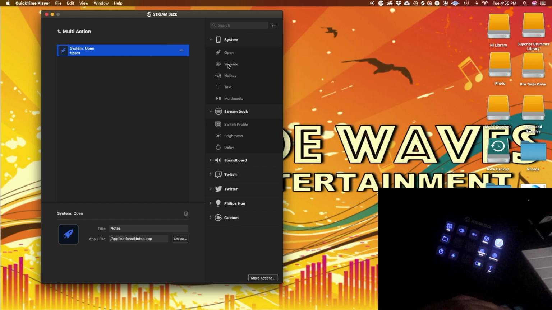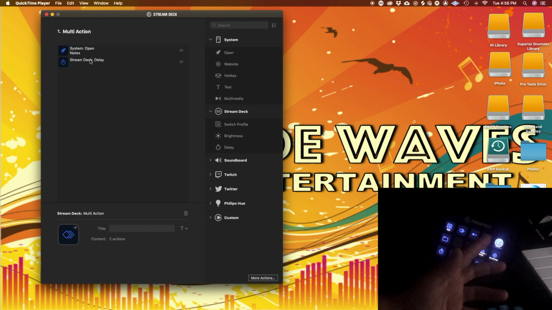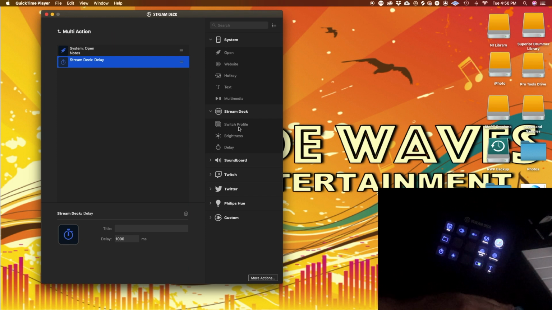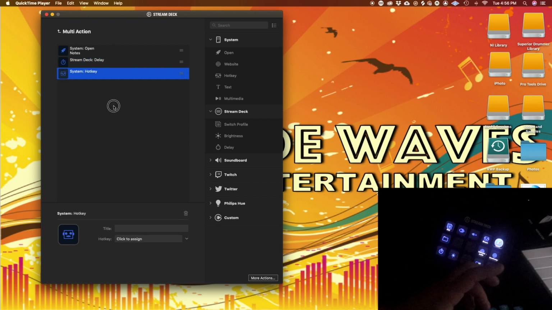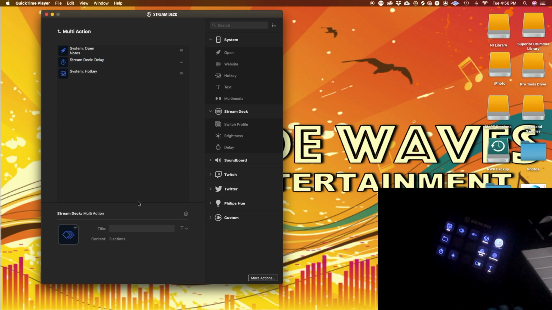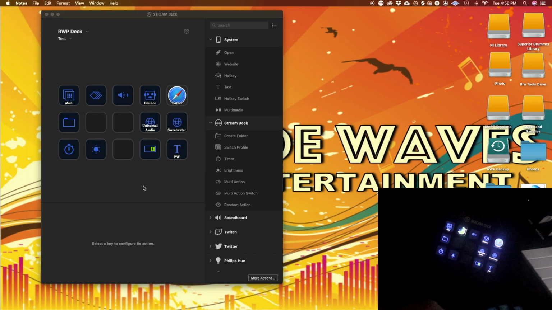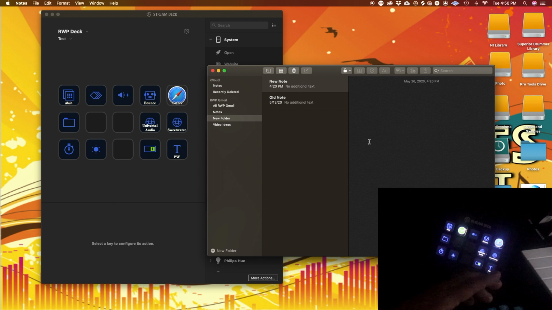What I'll do is a delay now. So this will delay between each macro. In this case, I'm only going to do a second because it's notes. It opens pretty quickly. Then after that, I want it to start a new note, say. So I know the hotkey is Command N. So now I'm going to start a new note as soon as it opens. So now when I hit the multi-action button on the Stream Deck, it's going to open up notes, start me a new note. And boom, there you go.